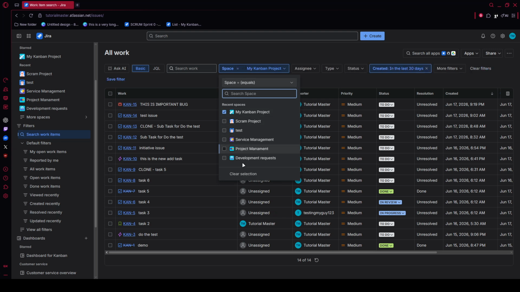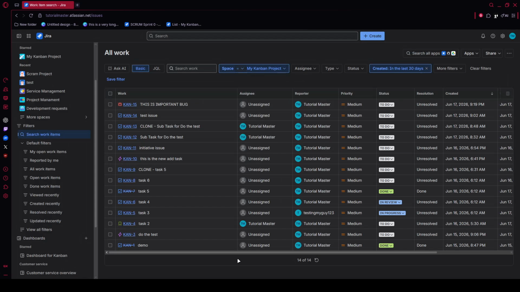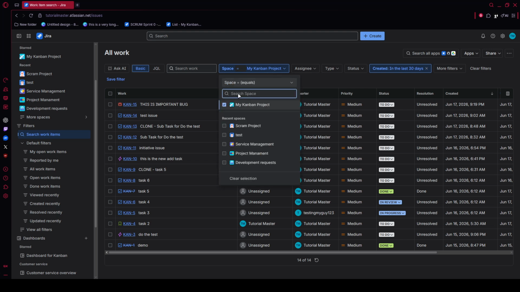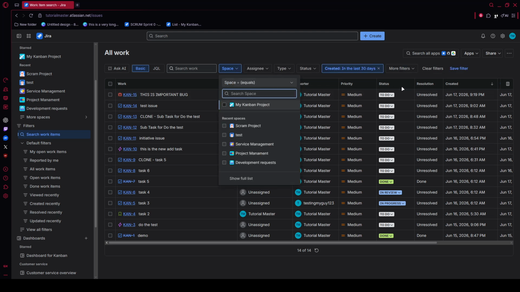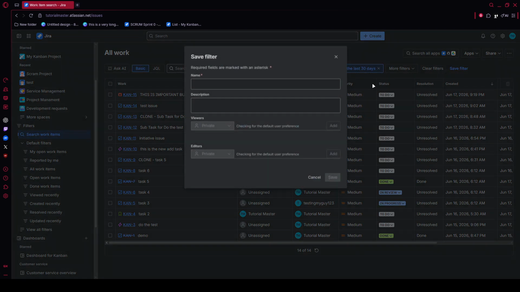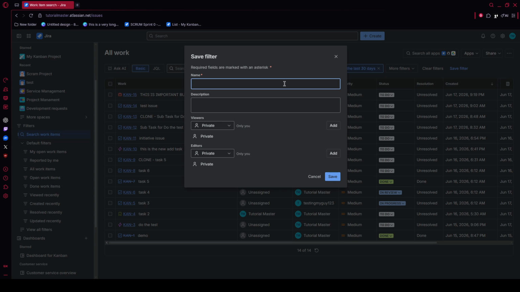By default, many filters are set to private, which means only you can view them. Open the Access dropdown and choose the visibility level you want. Select My Organization if you want anyone in your company's Jira environment to access it. If your Jira instance allows it and you need broader access, you can choose Public. After selecting the right option, click Add so the new permission is applied to the sharing list.